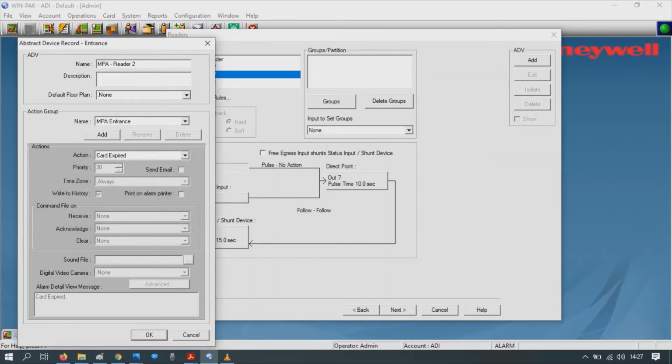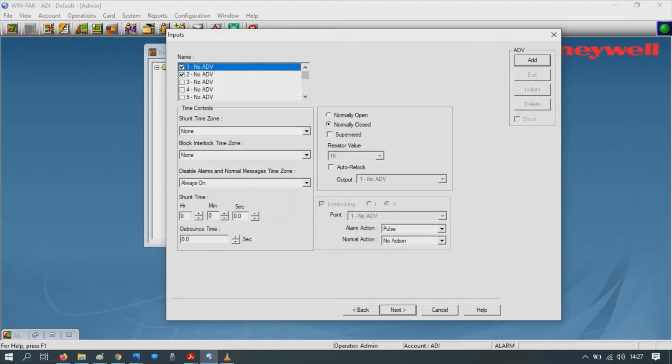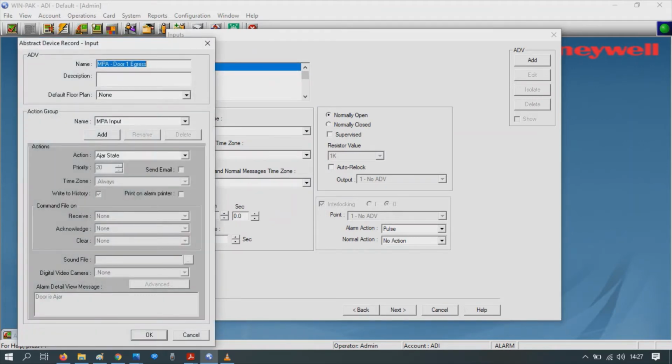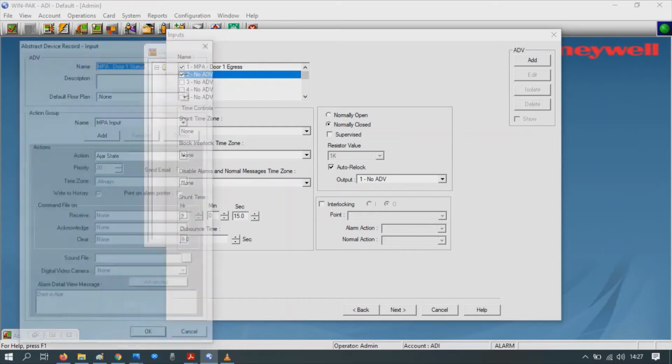Make sure you don't leave any blank spaces, just back tab. Press OK. Press Next. Inputs. On input 1, click on the ADV and click Add. This is the exit button for door 1. 2, Add. That's the door status input for door 1.